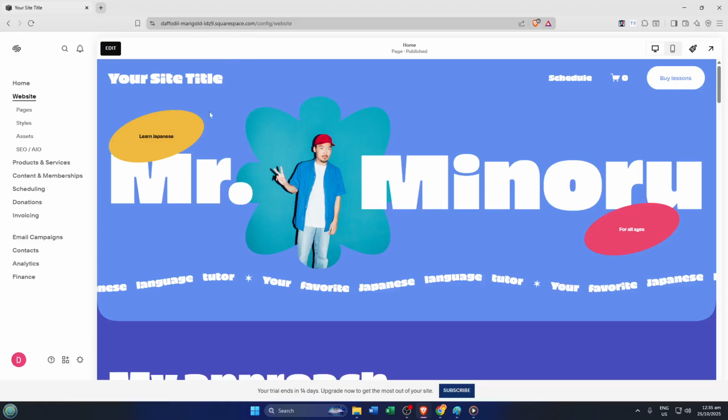Once you're logged in, locate your website from the dashboard. If you have multiple websites, take a moment to pick the one where you'd like to add your donation block. Thinking of this as your online home, you want to make it inviting and streamlined for your supporters. Now, click on your website's name. This will open up your site so you can start making changes.